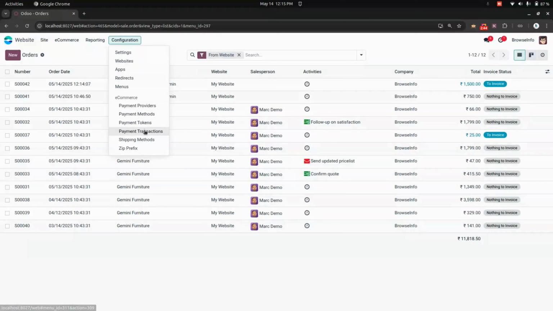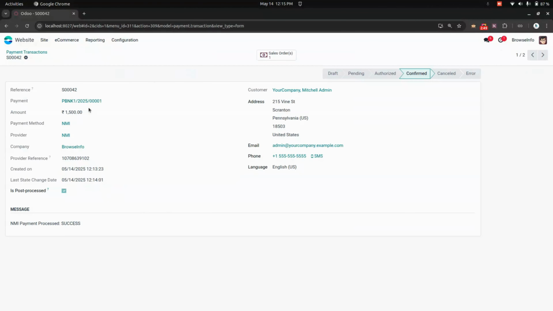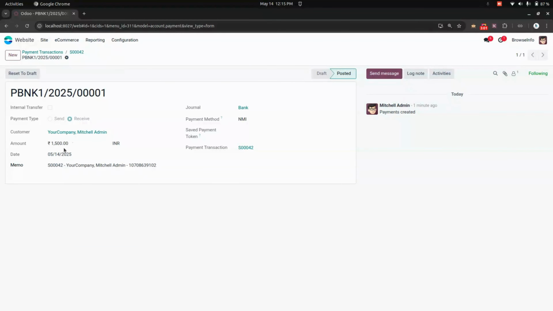and also from the configuration you can see the payment transactions. So this is the one which we have created. Here you can see the payment method and it will be linked with the sales order. We can see the customer details and provider, where you can see the provider, payment method, and along with it the payment can also be seen over here. It will be linked with the sales order where you can see the amount, date, memo, everything.